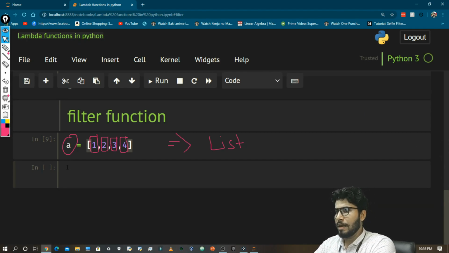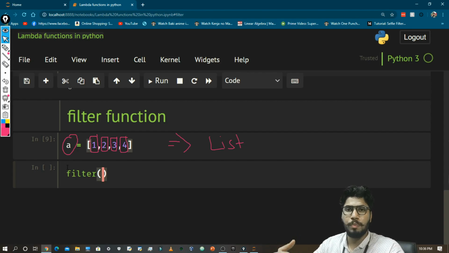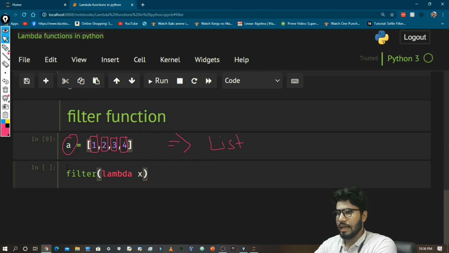And now what I am going to do is use the filter function. So the filter function needs a function to be passed to it. So here you can see why I was talking about this. It is better to pass a lambda function to a function, because let's say lambda, and I'm going to say x, and I want all the even numbers in a list. So the condition would be x modulus 2 equal to 0.